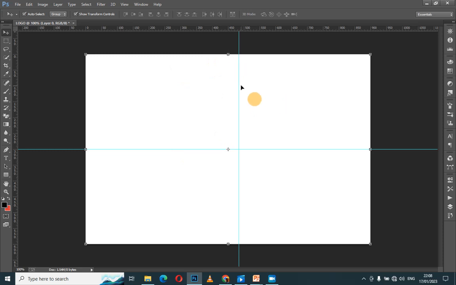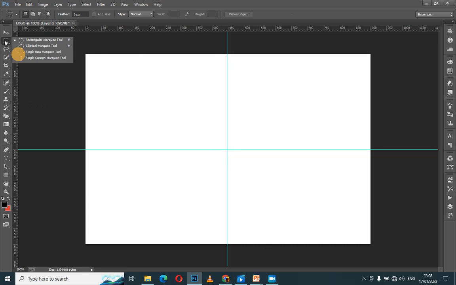So we just bring it here like this, and that is the middle. So I would come here on my marquee, then I would use this elliptical marquee. Then I'm going to draw a circle here.